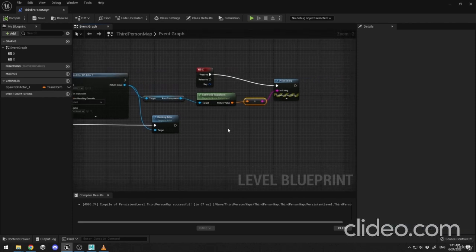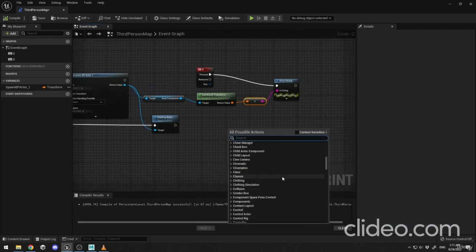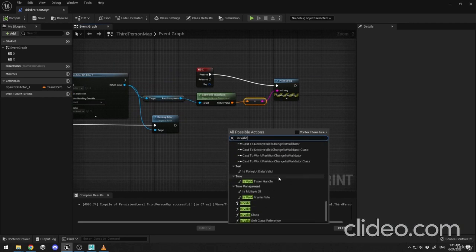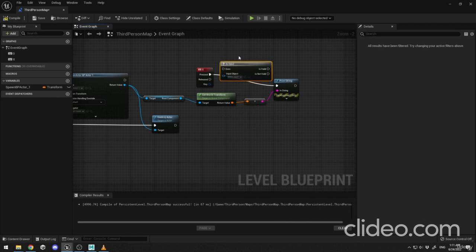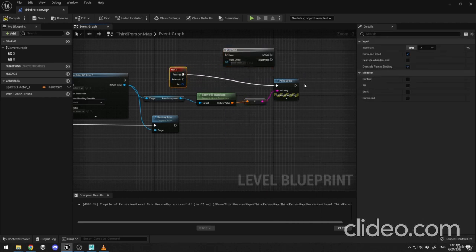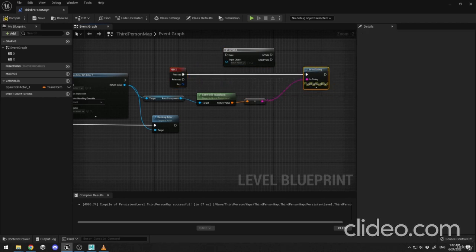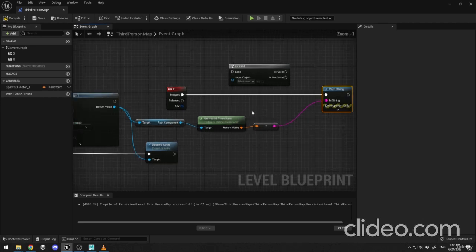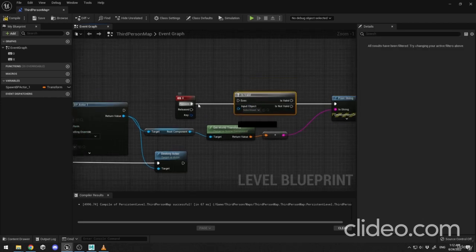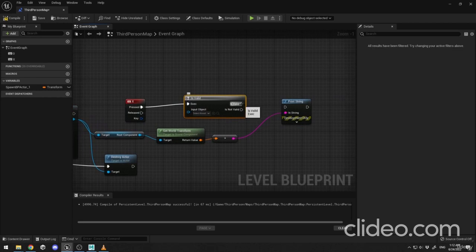And how can we do this? So you need to search for is valid, and you need to search for this one with the question mark over here. So I'm just gonna drag and drop it over here. And what we need to do is, before we execute the print string, when we press X, we need to check if this object is valid. And if it's valid, we go to the print string. If it's not valid, we can do something else. So I'm gonna put this block over here and connect the press here. And if it's valid, I'm gonna print the string.